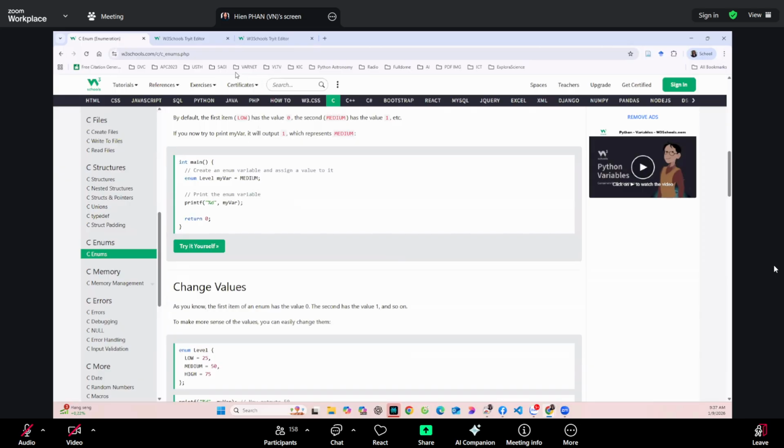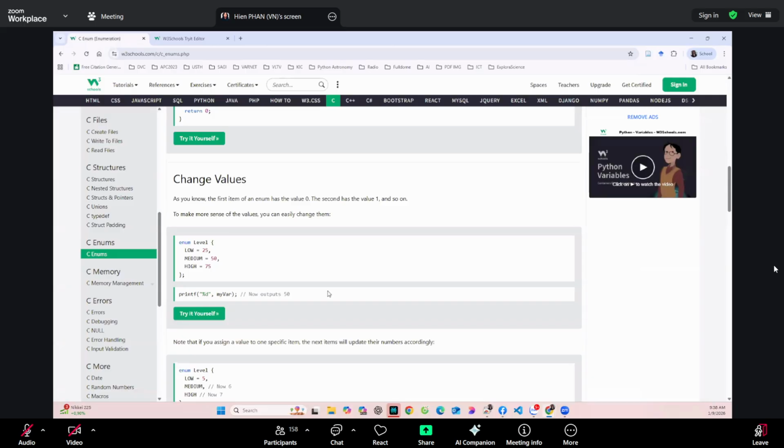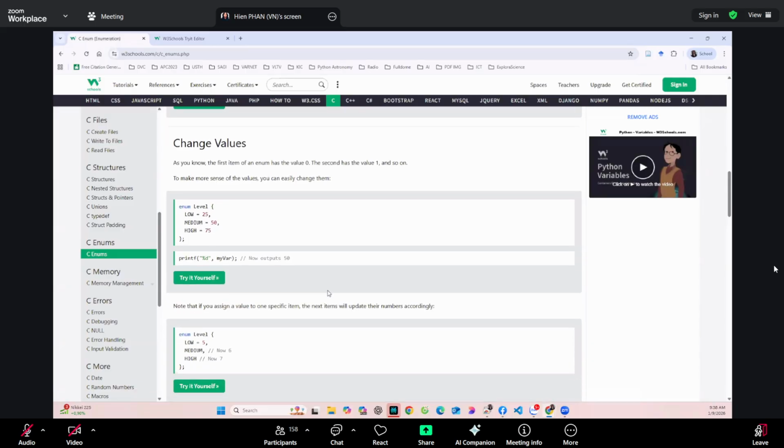So you can try it on the computer. All right, it will show you the value of 1. And for example, here you can change it to high. So the value should be 2, if you want to change the value, all right.